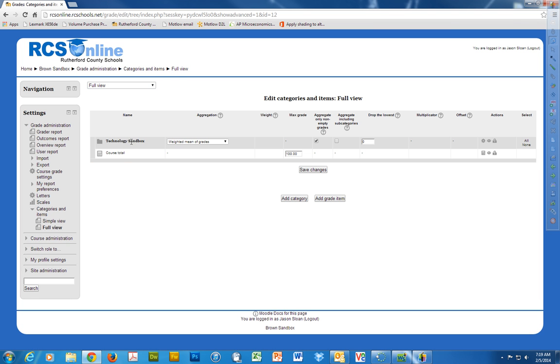And you'll notice here the Technology Sandbox is the course, and it's set up for weighted mean of grades, and the course total is 100, which is exactly what we want. And what we need to do now is add categories. So we'll click here on Add Category.